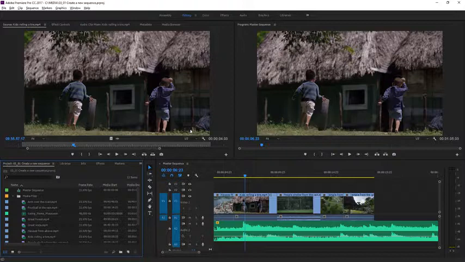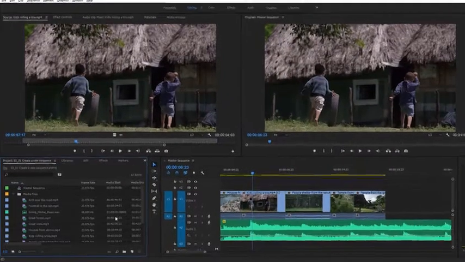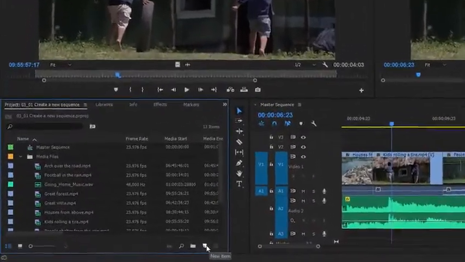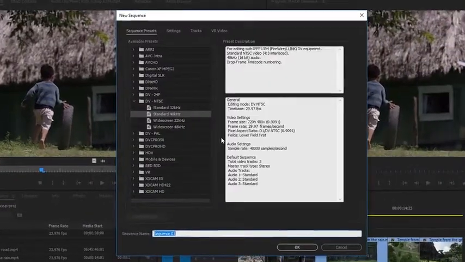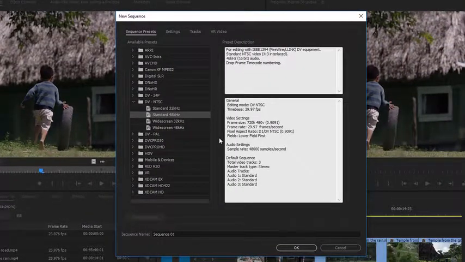You'll want sequence settings to match your clips to minimize conversion and maximize playback quality. Let's take a look at those settings. I'm going to create a new sequence in this project by clicking at the bottom of the project panel on this new item menu. I'm going to go into the list and choose Sequence, and this brings up the new sequence dialog. The settings for sequences in Premiere Pro are based on camera formats rather than output formats.